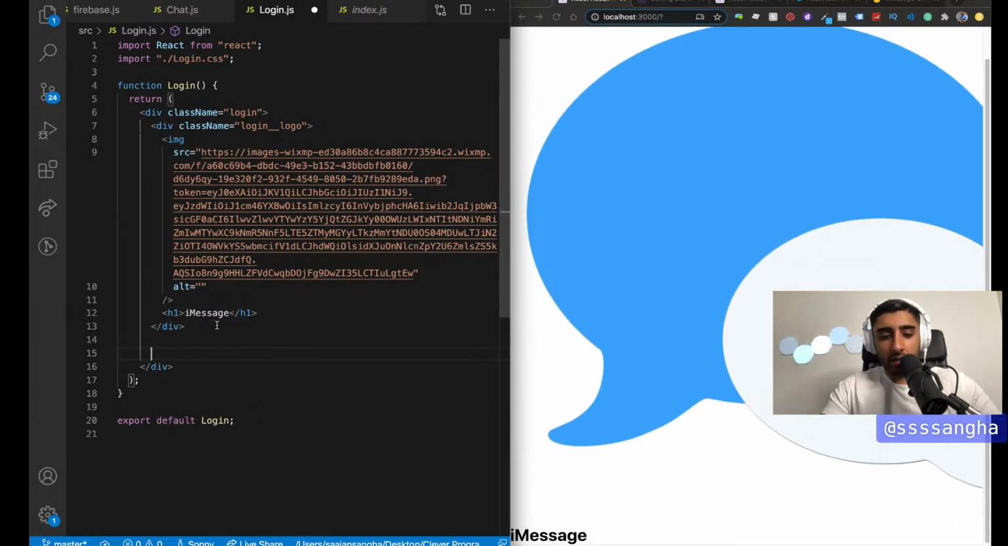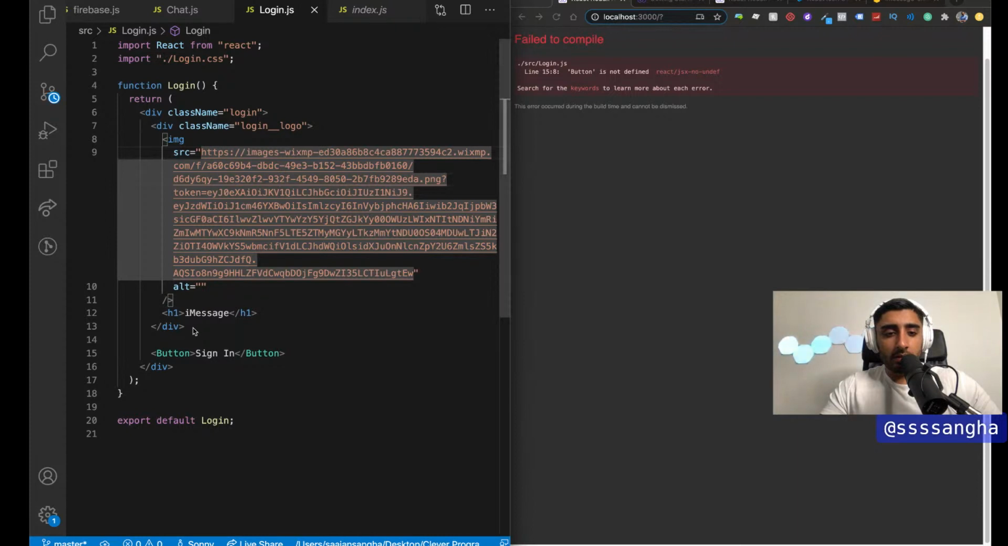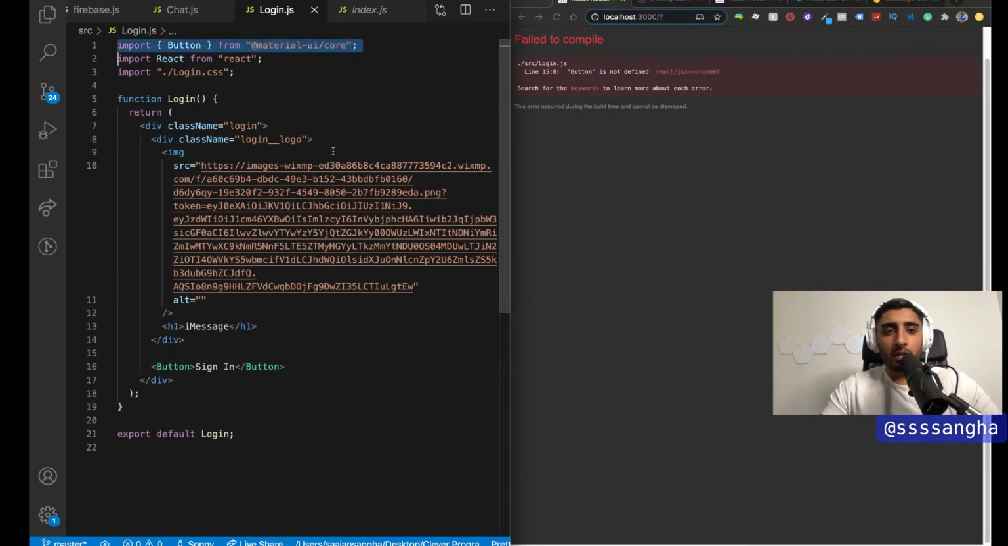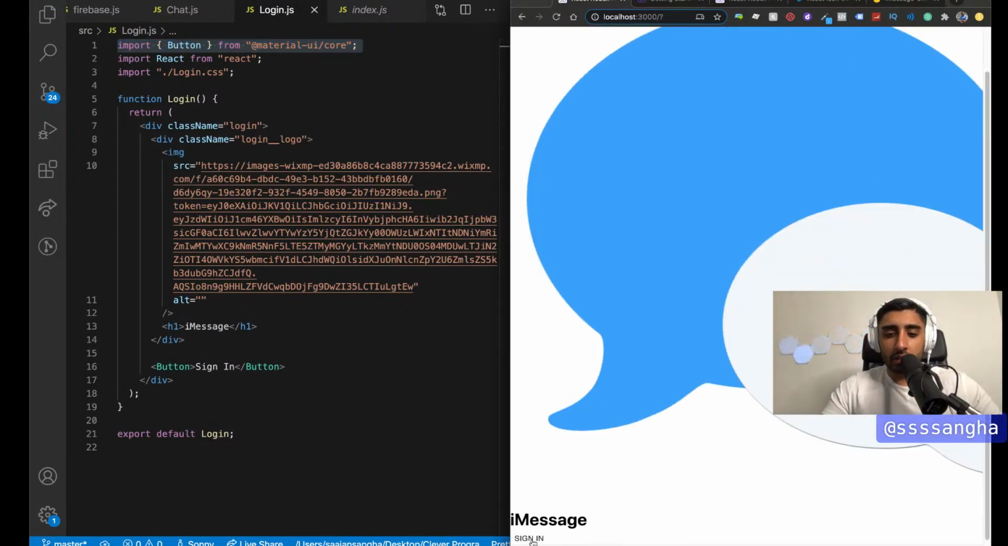Underneath that, I'm going to have a Material UI button, which says sign in. Okay. It says button is not defined. So I'm going to do my little trick, and then it says imported. And that trick is control spacebar, and it will go ahead and pop that up. So now we've got a nice little sign in button at the bottom.